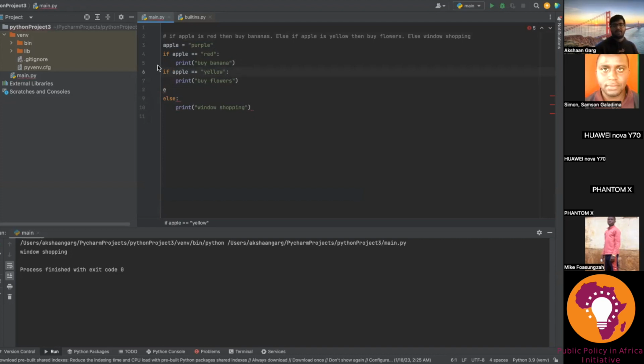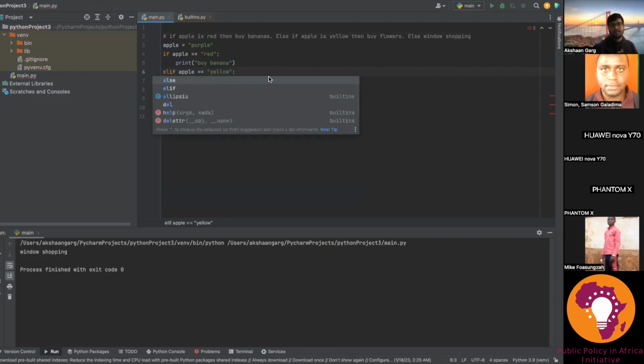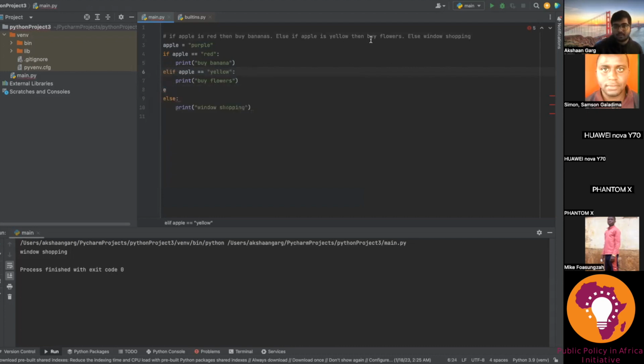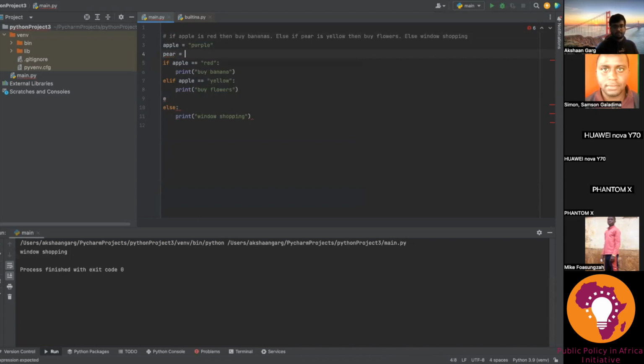We can write this as well, but this is different, and I will show you shortly why. Okay. So let's change the statement a little bit. Let's make it if pear is yellow, then buy flowers. Okay. Let's introduce a new variable in here. And let's make it yellow.